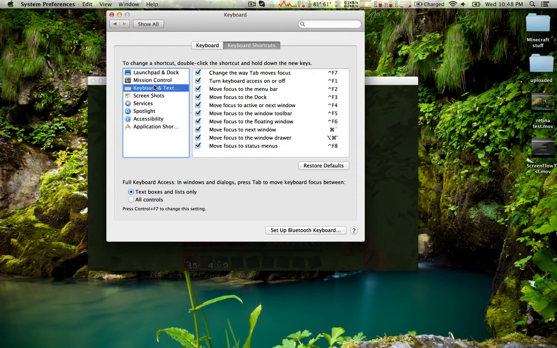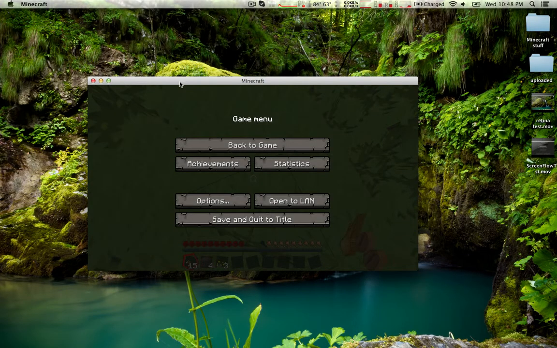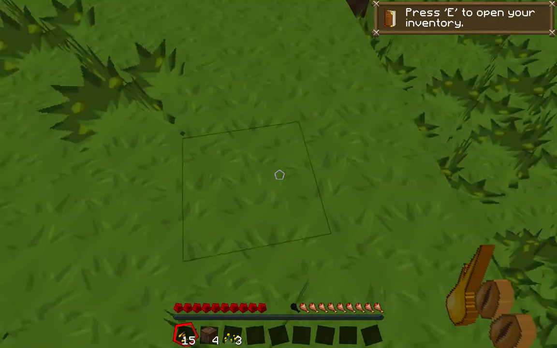I believe, is it keyboard and text? No, right here where it says F11. Sorry, I was blanking there for a sec. Where it says F11 show desktop, you uncheck that. The moment you've done that, if you go back into Minecraft and you hit F11, bam, Minecraft is full screen.